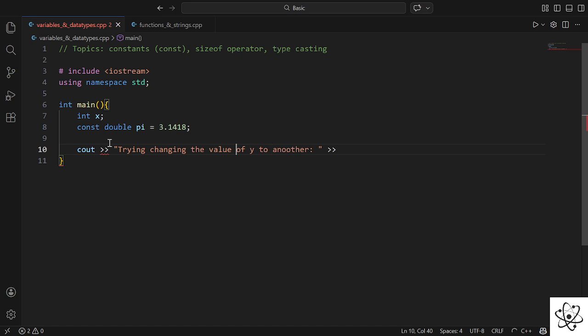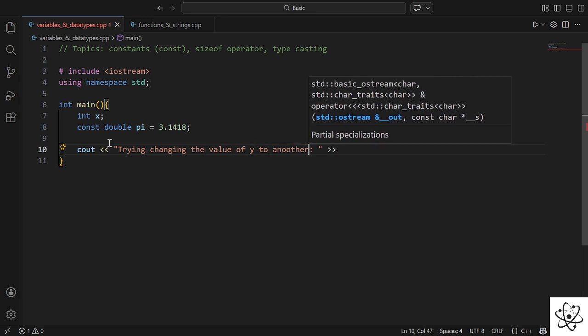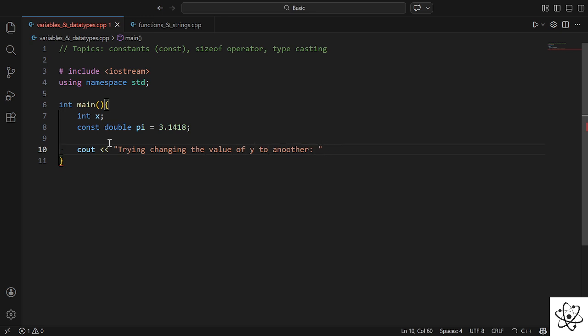Actually, I believe my brackets are inverted. Why is it showing this bloody error? I don't know.